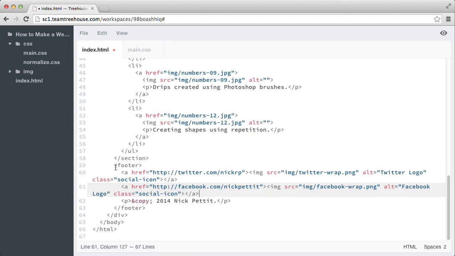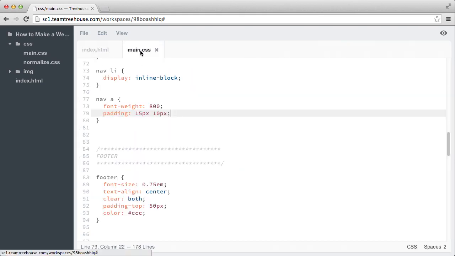Now, we could have selected these in a slightly different way. For example, we could say footer and then anchor, but I wanted to show you how classes can be used multiple times on a page. So in this case, we're going to create a CSS class and it will be applied to both items. So let's save our HTML and go back to our CSS.